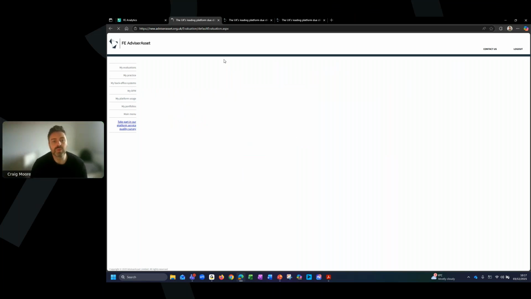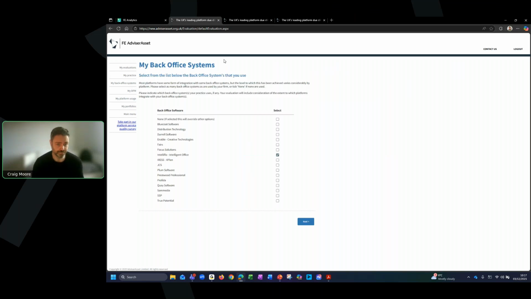Then My Back Office Systems. So again, this is about compatibility of platforms. What back offices are you currently using at this moment in time? And there's a range of suppliers here. Again, this will be used as part of your evaluation and your analysis.